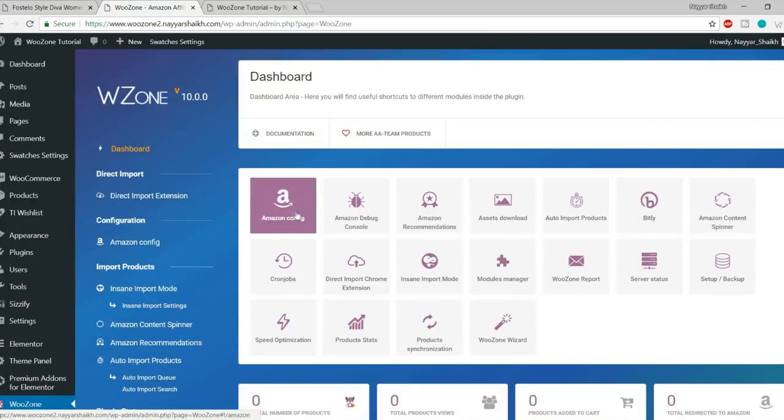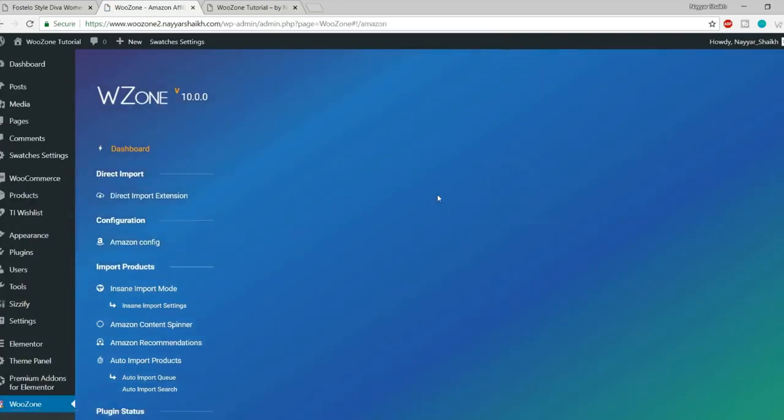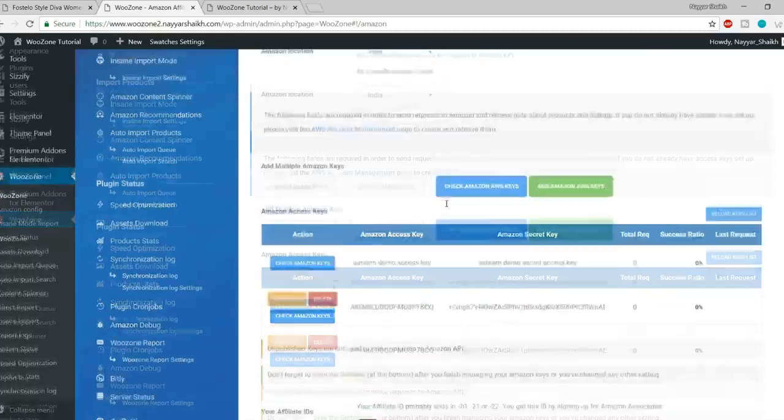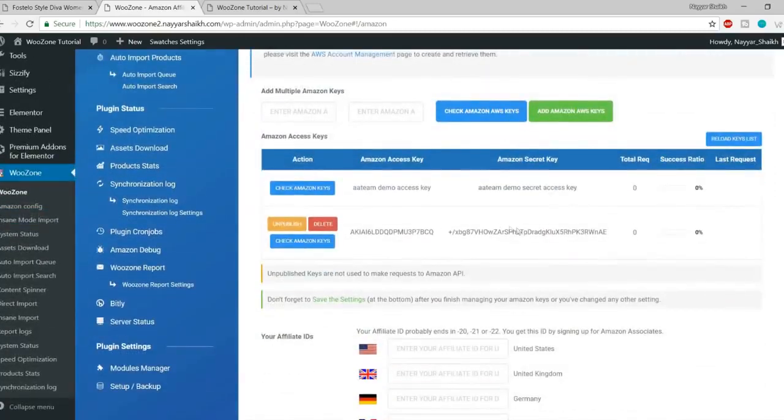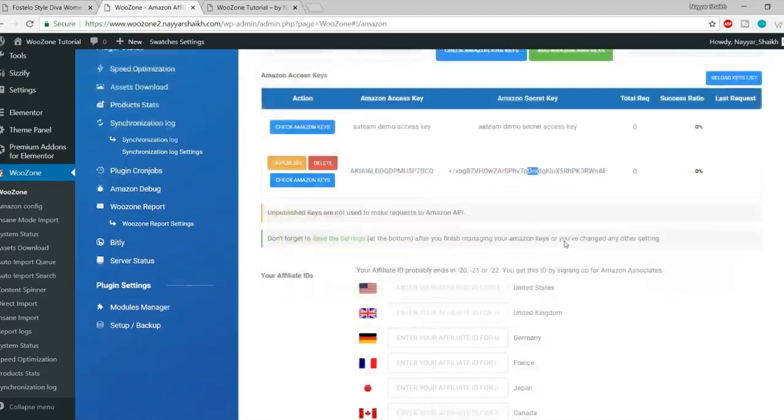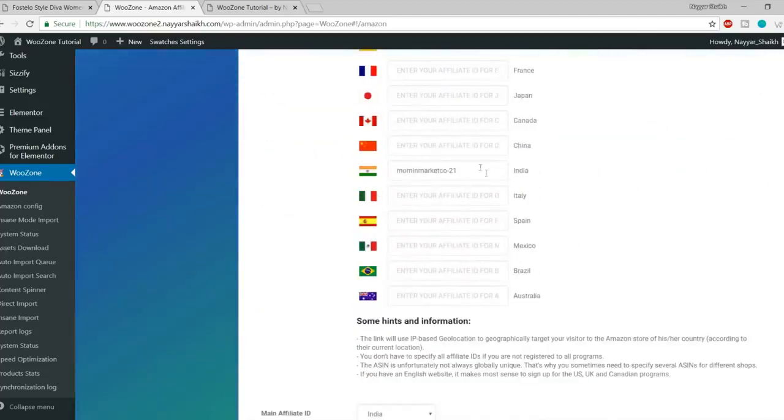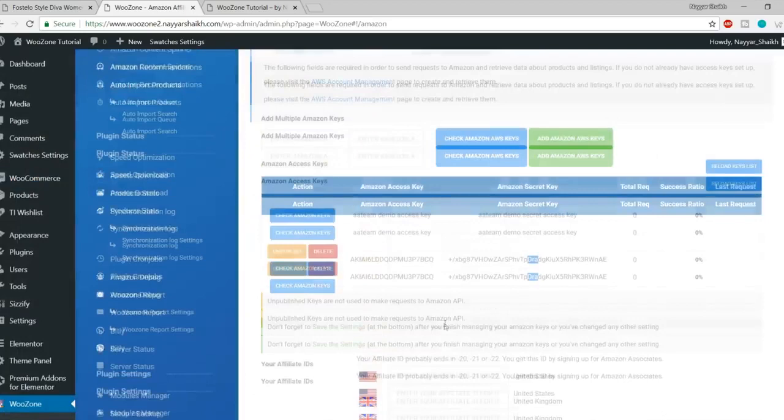First is Amazon configuration. We can click on this. You can configure your keys. If you want to enter your keys later on, you can enter them from here. Okay, you can see your keys are here. You can enter your IDs and everything later on if you want.